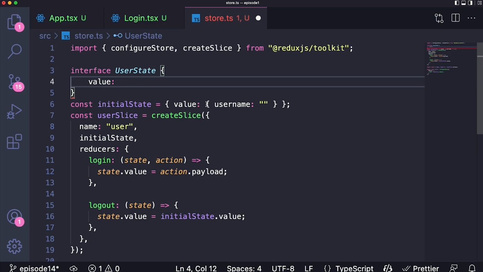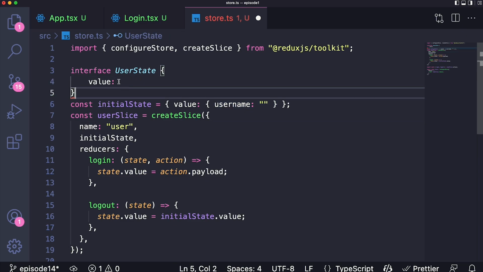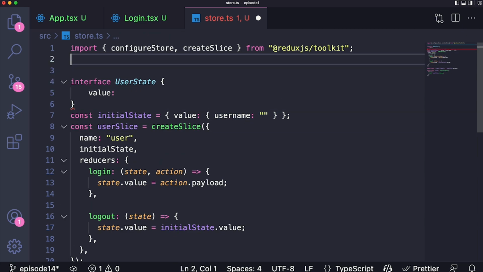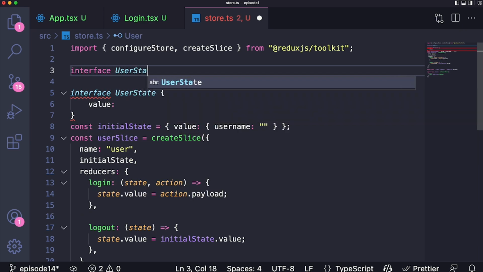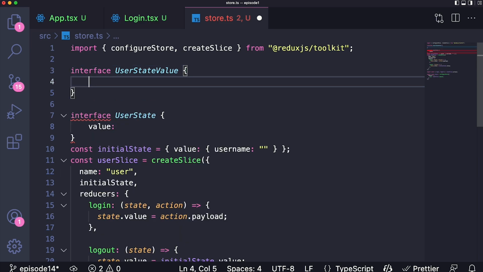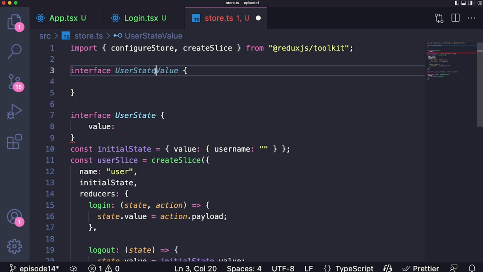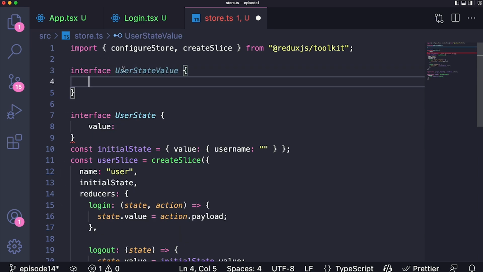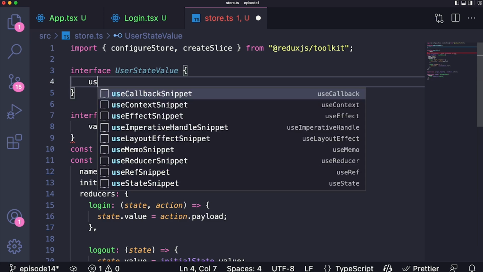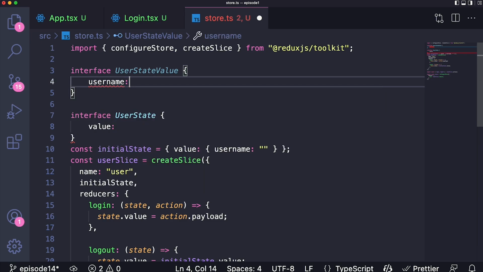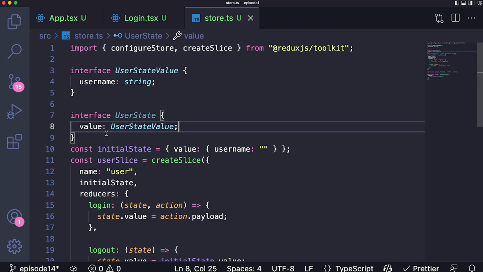And value will be of a type which is an object containing a username. So we also have to create the interface for that object. We're going to call that interface user state value. This is not standard. The names I'm giving here are just what I like to call them, but you can call it whatever you want. We know that the user state value will be an object containing one key called username. So we define that by saying username is of type string. And now we can set the value to be equal to user state value.